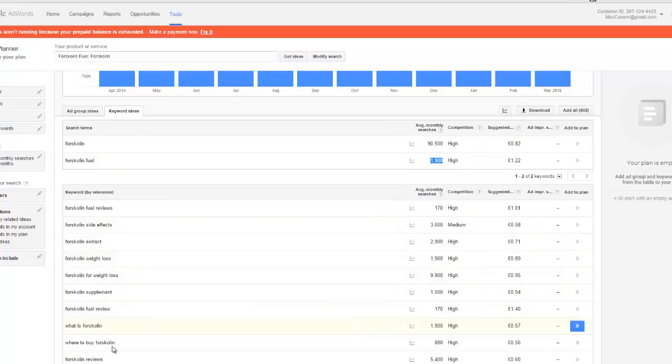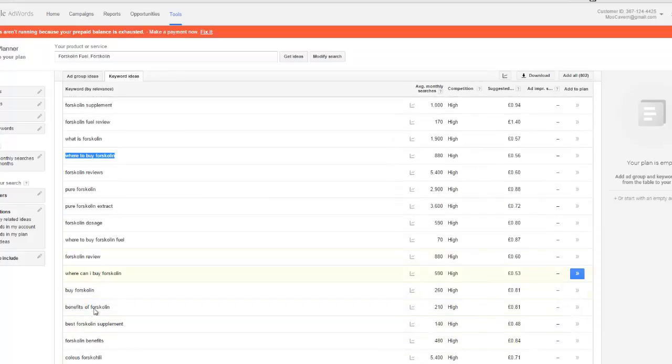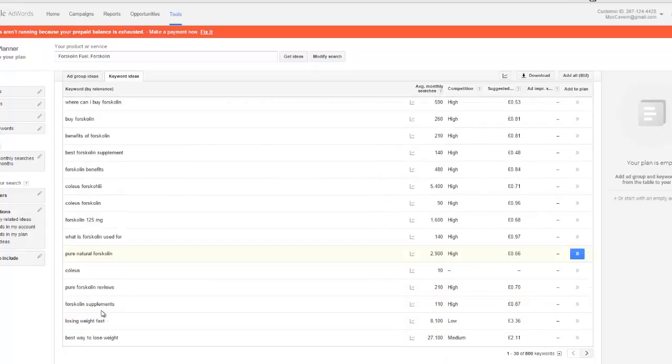And then we've got all these different bits here. Where to buy it, that's a great keyword. Look, 880. These are the sort of things I would go through, and if it's got commercial intent, stuff like that. Anything where to buy, review, where can I buy, best. What else we got? Don't really want what it's used for. Pure reviews. Best way to lose weight is way too general.